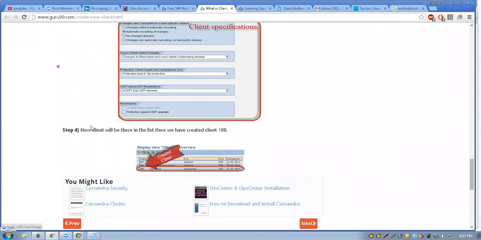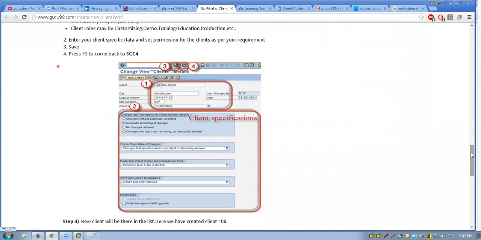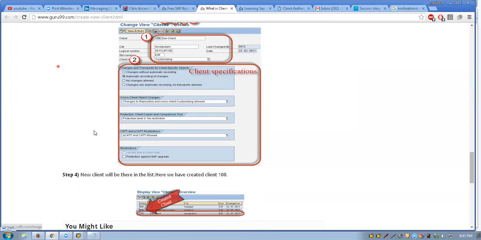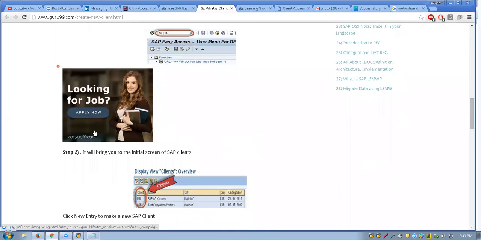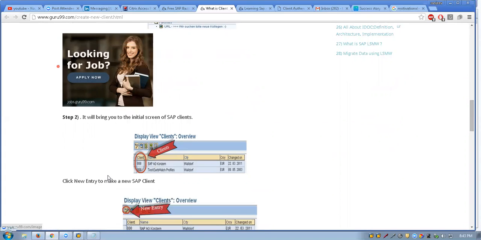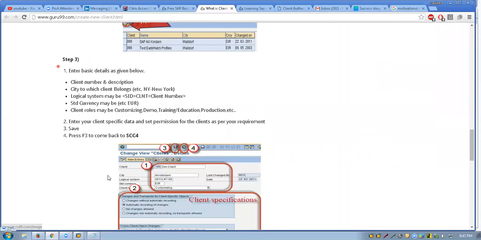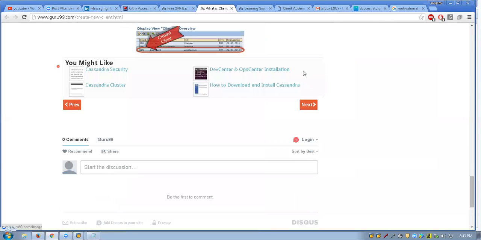After finally everything, you have to click the save button. This is the save button, the third one here. That's all. The new client will be created. So for a new client, give the transaction code SCC4, click change, make a new entry, and that's all. That is all about the client.